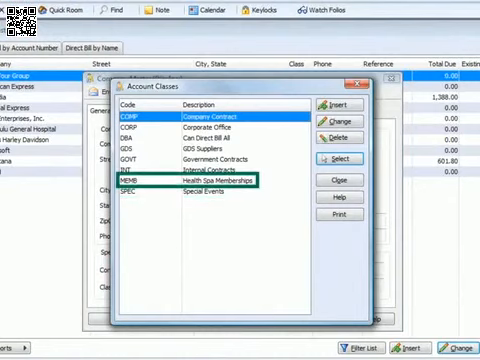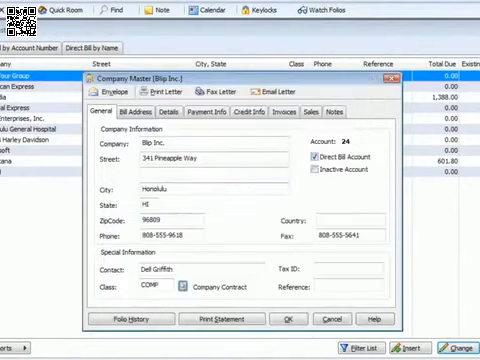There is also a members class. This is for members of the health spa who use the facility but do not stay on property. Once the class is established, highlight it and click Select to complete the class field.